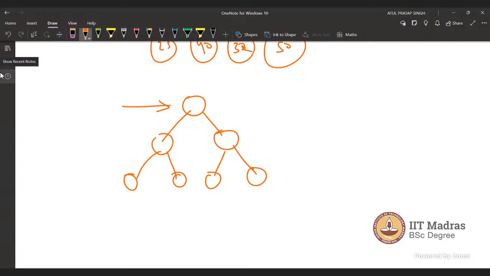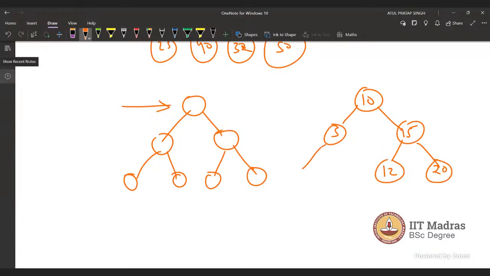For example, we are starting with 10, 5, 15, 12, 20, 1, 7. If you see the tree, what is the left child of 10? It is 5. So 5 is less than 10 and 15 is greater than 10. Same for 3: left child 1 is less than 3 and 7 is greater than 3. So the right child is always greater than the parent and the left child is always smaller than the parent node. 12 is less than 15 and 20 is greater than 15. So this is the property for binary search tree.